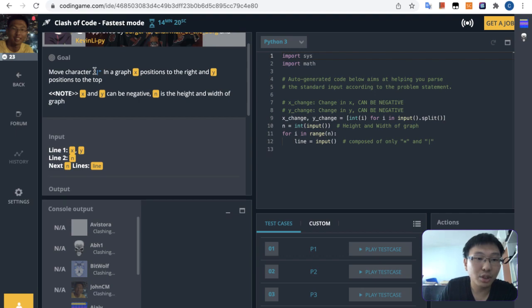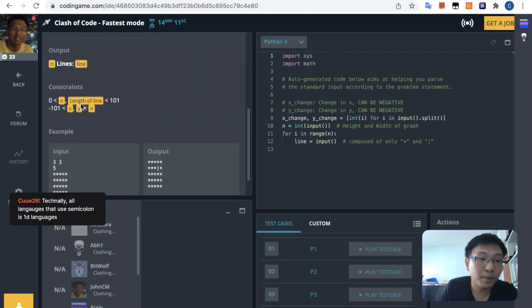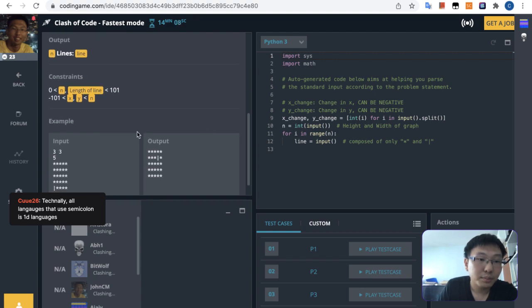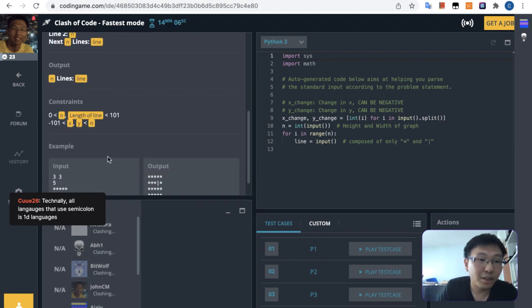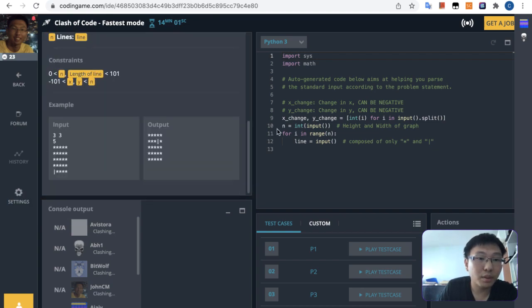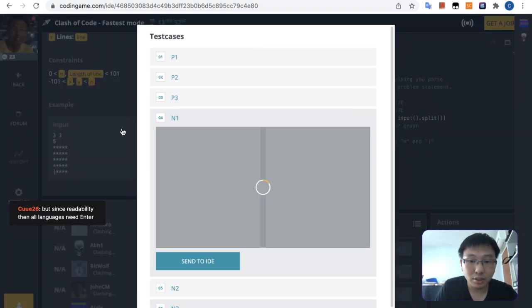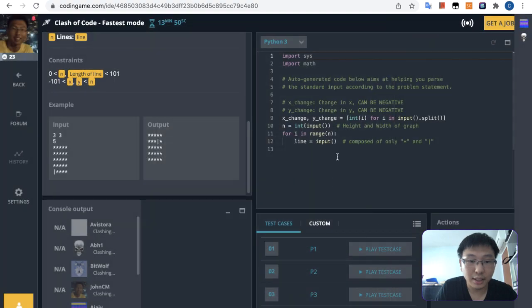Okay, so let's see what this question is. Move the character, this vertical line in the graph, X positions to the right and Y to the top. So we do have all this. 3 is the change to the right and to the top. Okay, and then we just basically need to find where this character is. There's only going to be one character in this entire thing. Okay, and then we just need to move the character. Interesting problem. Okay, let's just find where the character is.